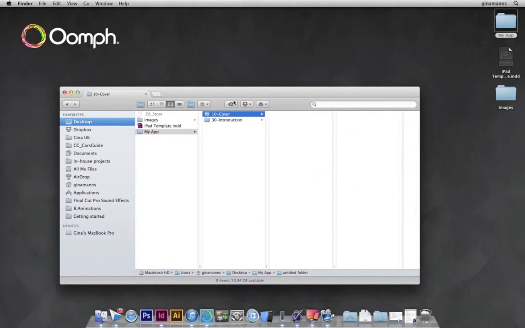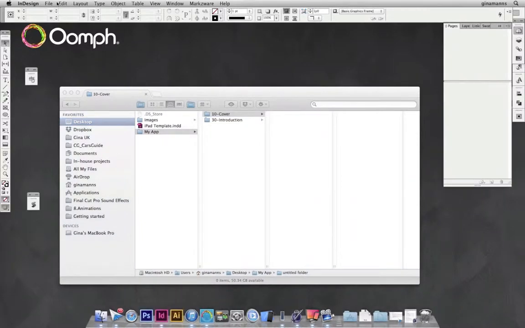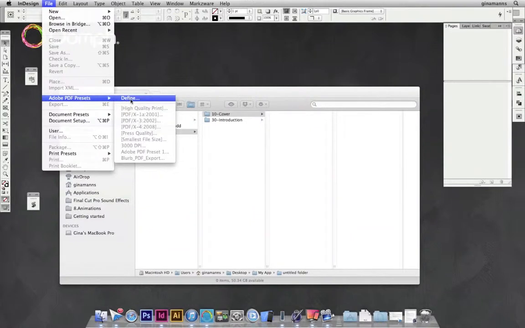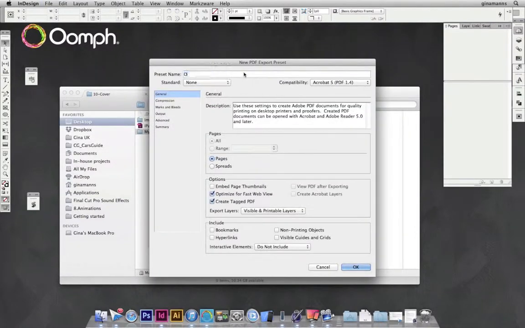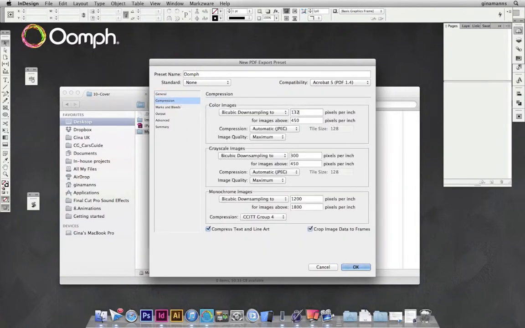Now let's move on to creating the Oomph PDF export setting. In InDesign, go to the File menu and select Adobe PDF Presets, Define. Choose to define a new preset, and once the dialog box pops up, name your preset Oomph. Under the General tab, make sure you tick the Hyperlinks box. Then under Compression tab, change all image compressions to 132 ppi.